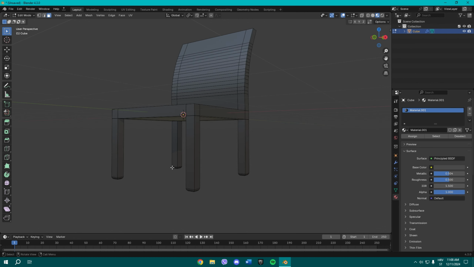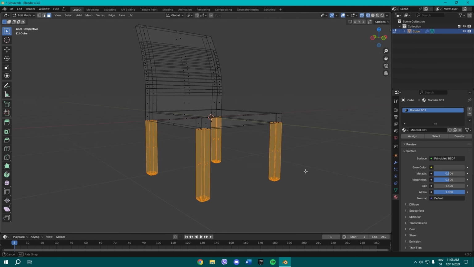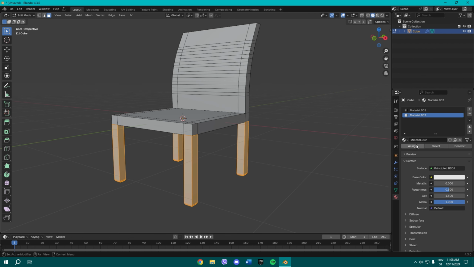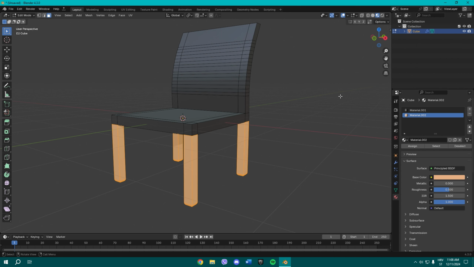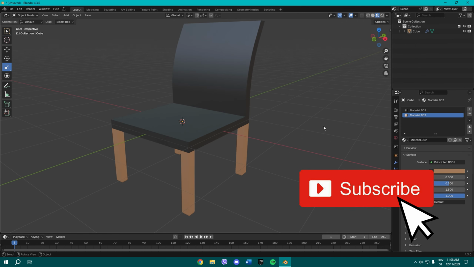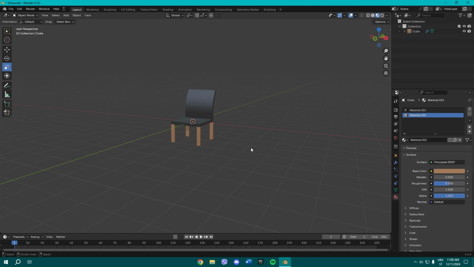And what you can do now is basically go to wireframe, select all of this, make sure it's selected, and now what you need to do is basically make a new material and, I don't know, maybe simulate some like wooden color, or you can just download a texture and paste it there. So yeah, that's pretty much our chair in Blender.